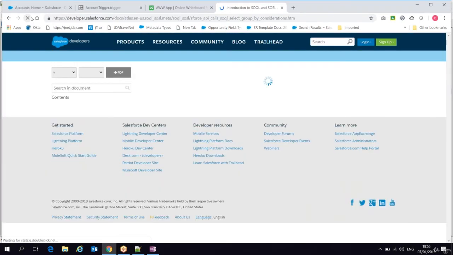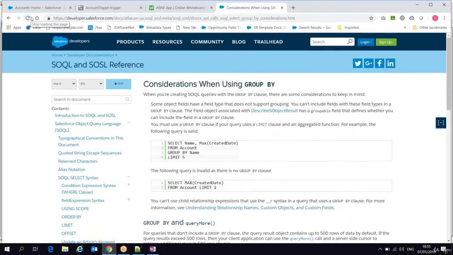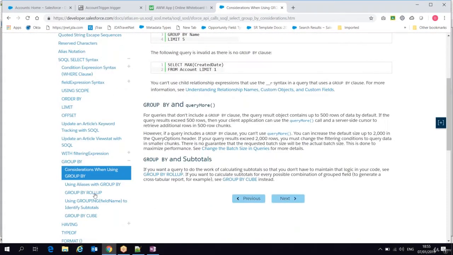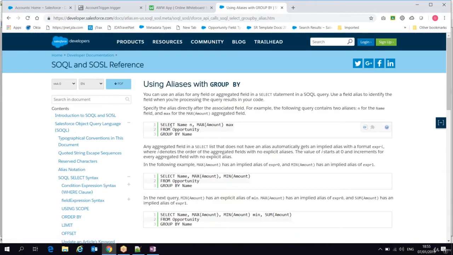As I said, when I teach you this trigger, I will teach you all these logics: how to use master query, how to use the relationship query from child to master and parent to child, everything. How we are going to do that. There are many things in this group by. This is one type of group by, grouping by the opportunity name for the maximum.